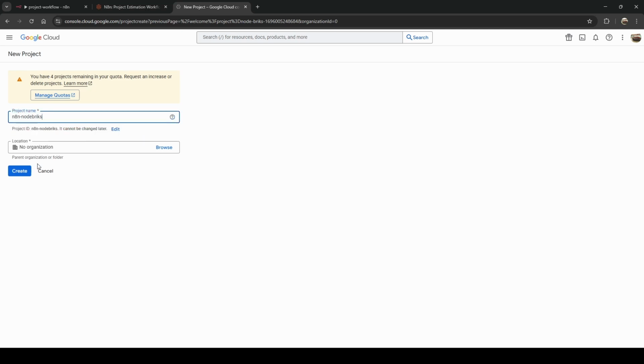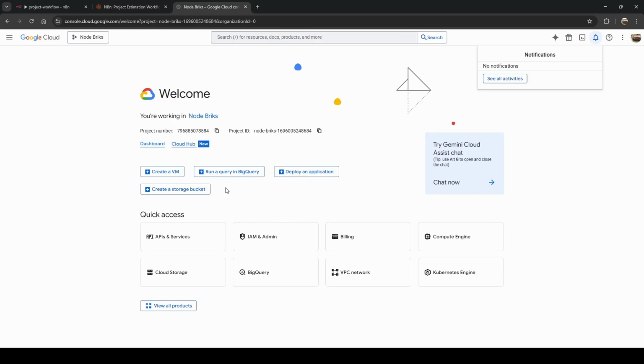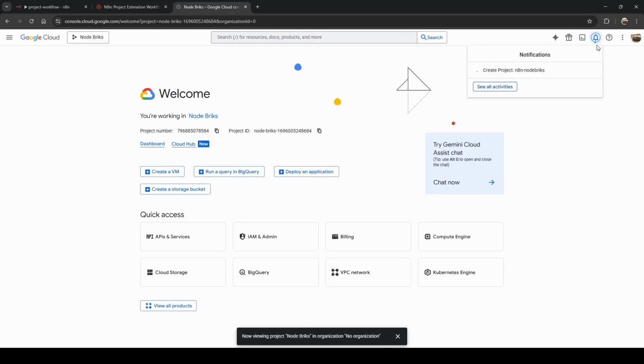So it is my company name, just now I have mentioned. I am not selecting any organization. If you have any, browse and select this. I am just clicking this create button. So it is getting created. You can see the progress here. Once it is created, please select that project.